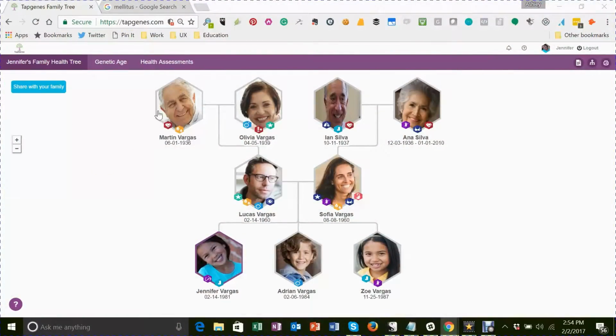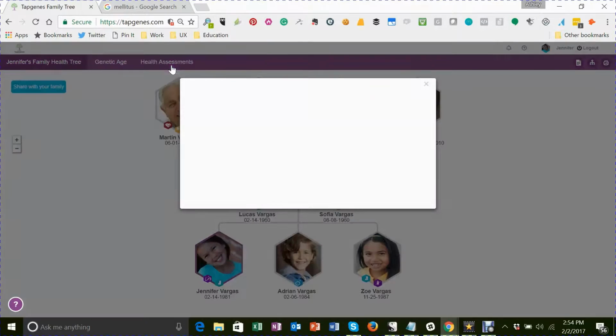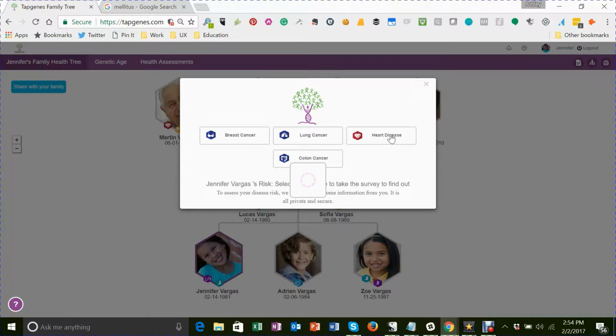And so what that does for you is that it gives you the tools you need to go to your physician, say that these things run in my family, and get the proper diagnostics done to understand your own health risk. At TapGenes, we also have a heart disease risk assessment. So in this case, that would be your next step.